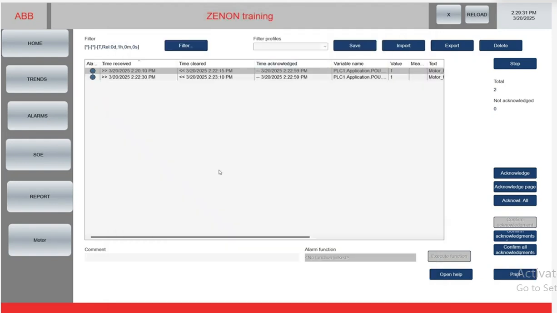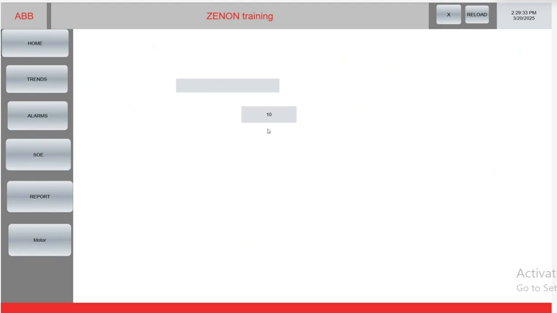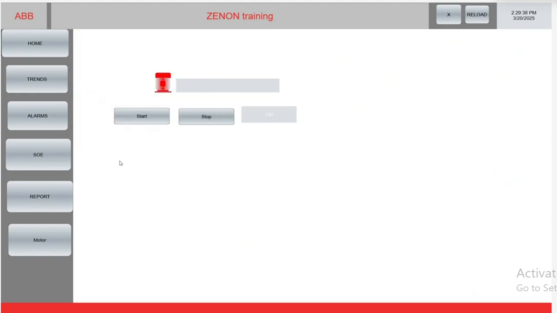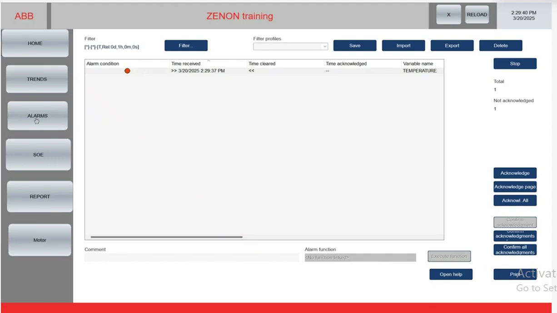I can see only two are there. Now again, let me go here. I'll give 100. So you can see 100 and above, it will start giving you alarms. Can you see? So like this, you can create alarms for Boolean, integer, anything.